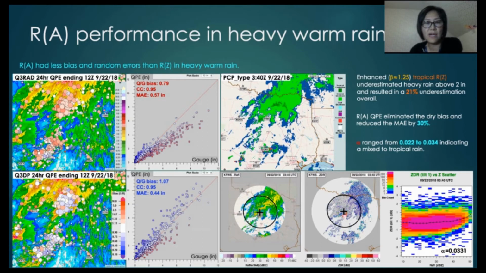In our RZ, because warm rain was identified, there was actually an enhancement multiplier, which is 1.25 times the tropical RZ. So there was an enhancement applied, but RZ was still underestimating, as you can see from the stats. So this shows how RA is better related to the liquid water content in the precipitation system.